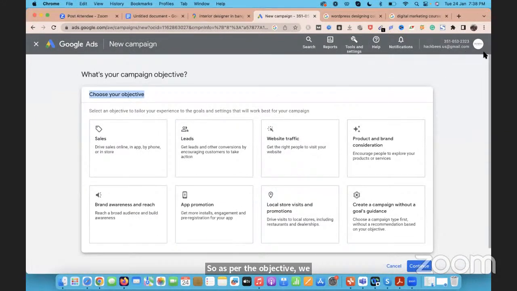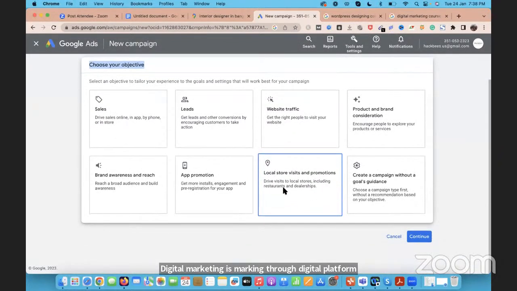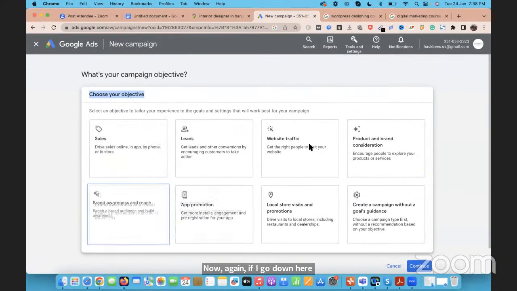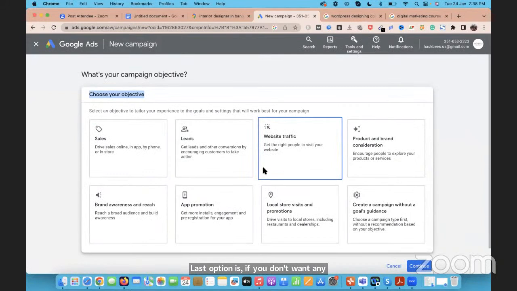Digital marketing, we have discussed, is marketing through digital platforms. Now again, if I go down here, the last option is for if you don't want any of these. It is a custom option, where you get more options, more campaign types. So if you don't need any of these, you can go ahead with that.